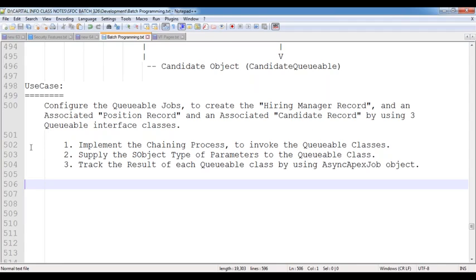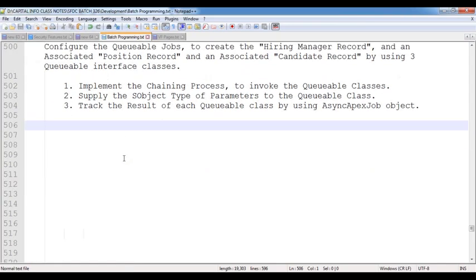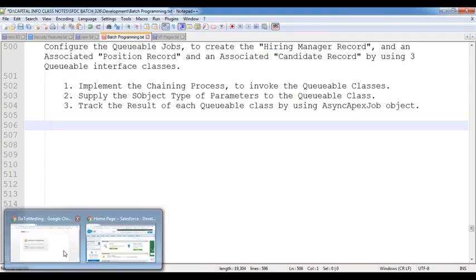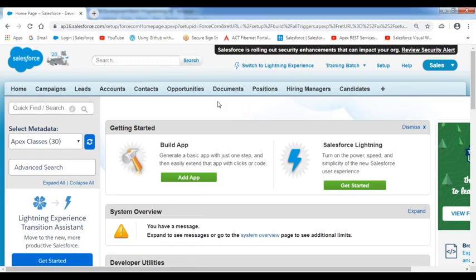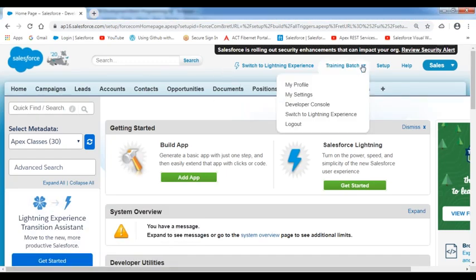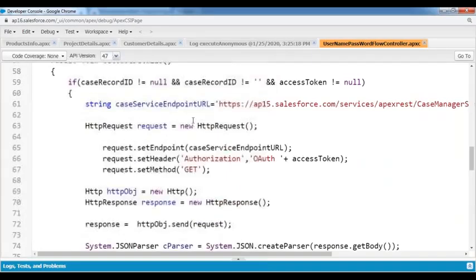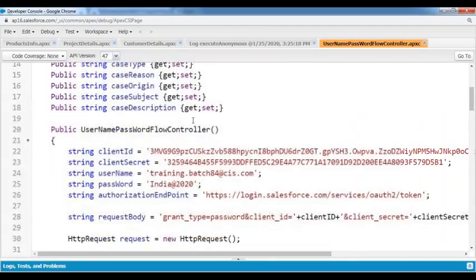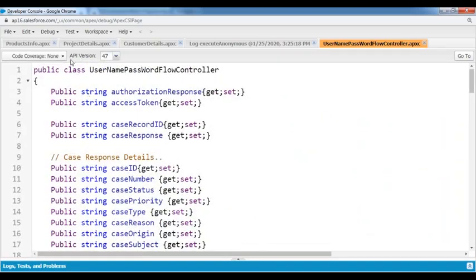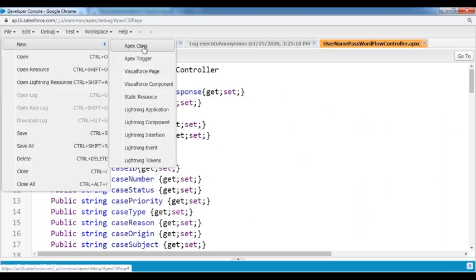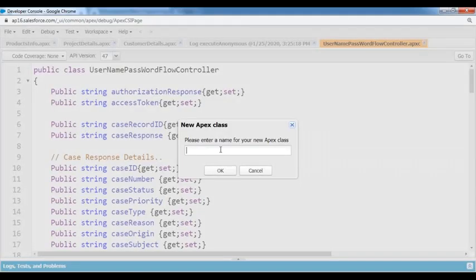Done with this use case? Now let's go with the practical part. So I'm creating the queueable classes. How many queueable classes do we need to create now? Three. Okay. Now I'm creating the queueable classes.